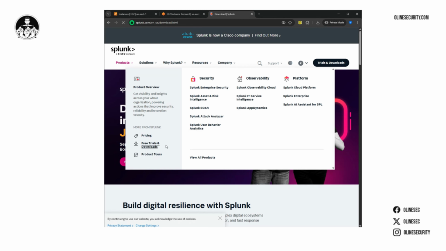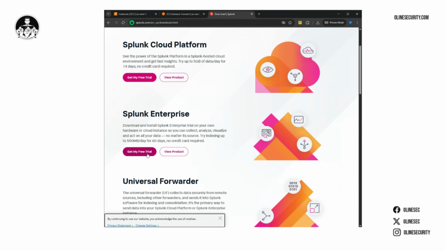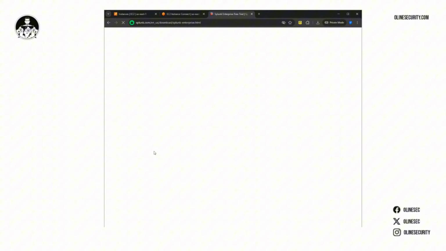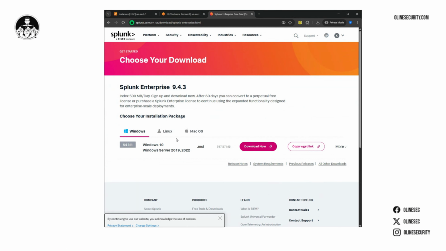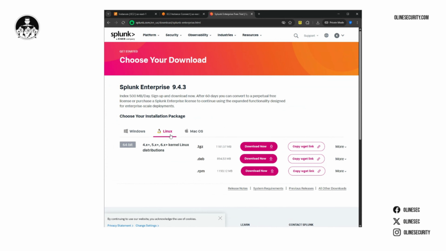Free Trials and Downloads. Scroll down to Splunk Enterprise, get my free trial. There are a number of ways to install Splunk, okay? I'm just showing you one of the quicker ways to do it. We're going to go to Linux. I'm going to copy this TGZ package. I'm just going to click this, and it copies the command for me. It says copy the command to clipboard.